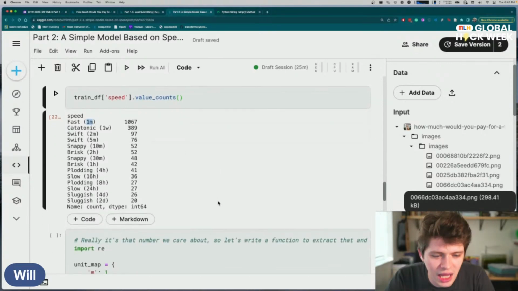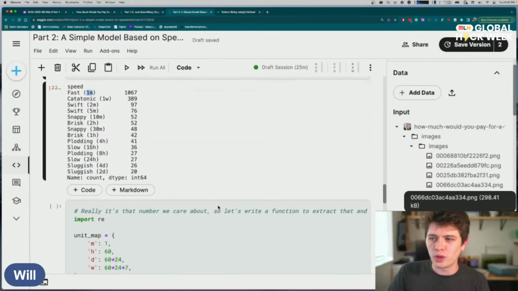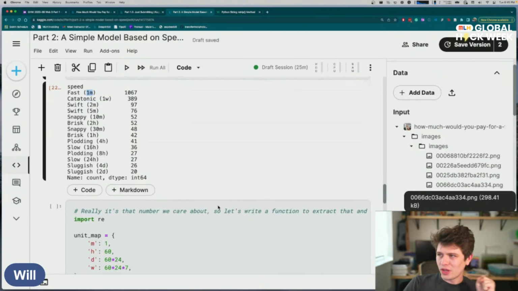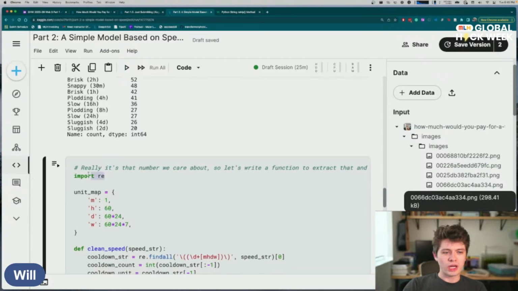So let's write a function that will take that string and pull out from it the number of minutes that is the cooldown time. Then, in theory, we can use that number of minutes of cooldown time to help predict what the price is. Regular expressions are a really useful way to interact with text and to manipulate and search strings. So we'll be using the re regular expressions library.